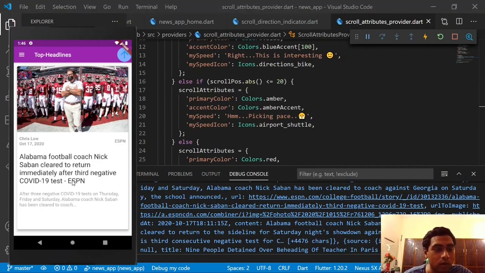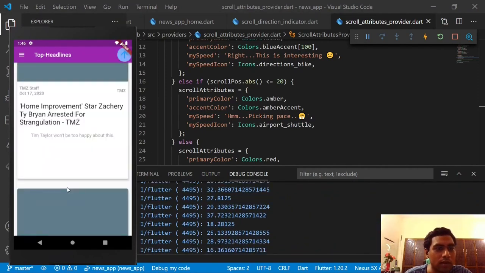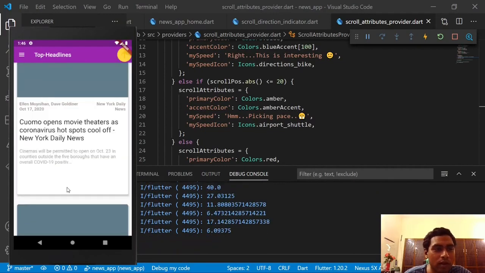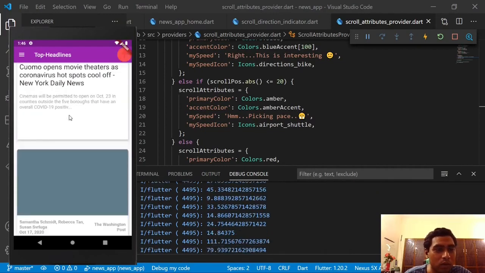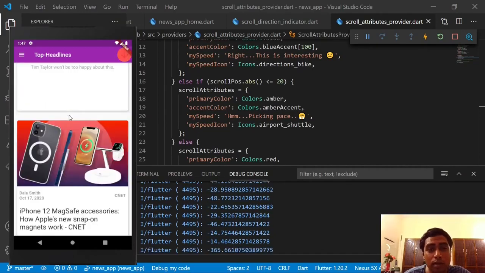Now let's see how it goes with the scroll. So you see the color is getting reflected based on how fast you're going, and also the scroll direction. I'm going down, the arrow is down. If I'm going faster, it's red. If it's intermediate speed, it's amber, and if it's going really slow, it is blue.